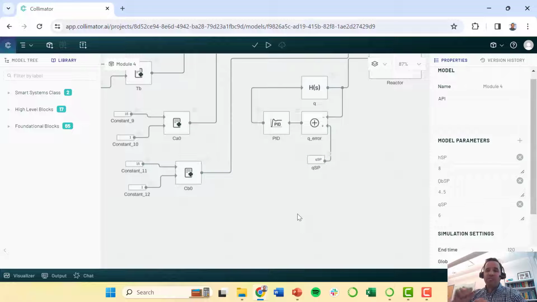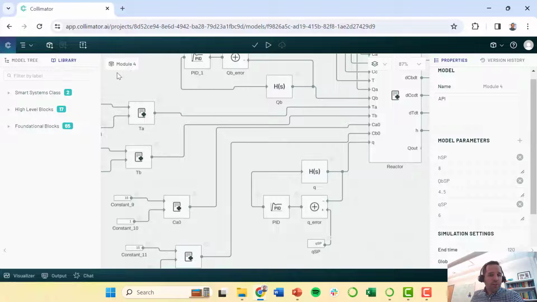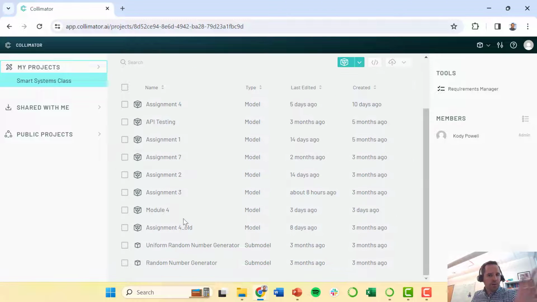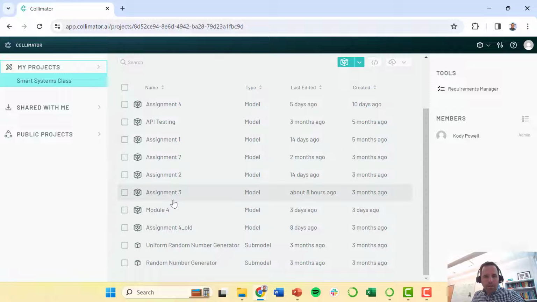Okay, so we've defined these model parameters. These are the variables that we're going to be able to push data into through our Collimator API. All right, so another thing I'm going to do, I'm going to go back to all my models here. So I've got a bunch of junk in here. I'm specifically working with module 4 right now.